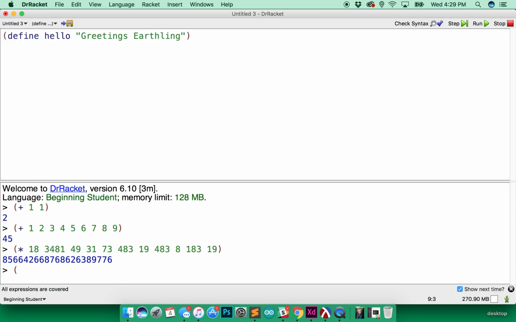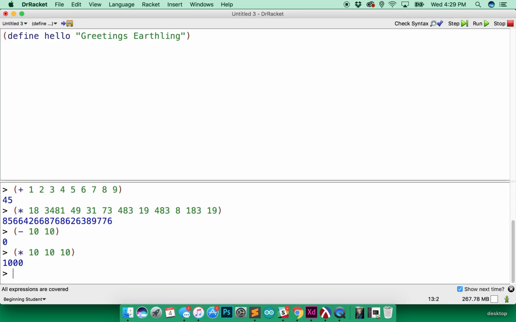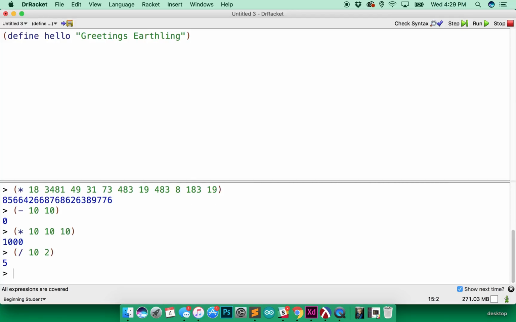There's all kinds of stuff you can do with numbers. Normal things like adding and subtracting. Again, multiplying is the star, which is the 8 key on the keyboard. Division is just like this, 10 and 2 gives us 5. So those are our basic number operations.